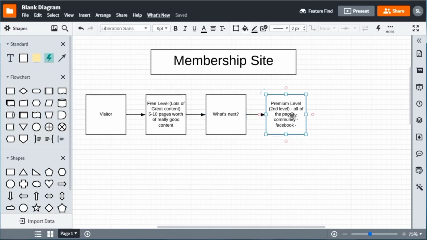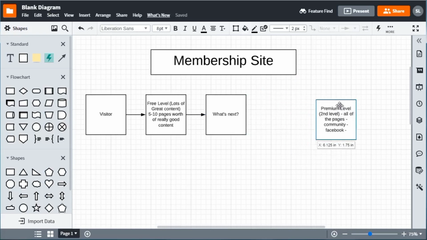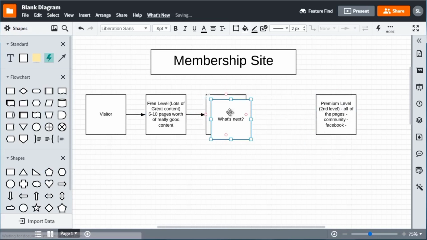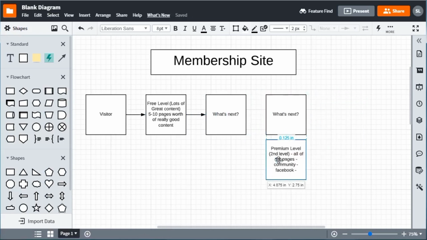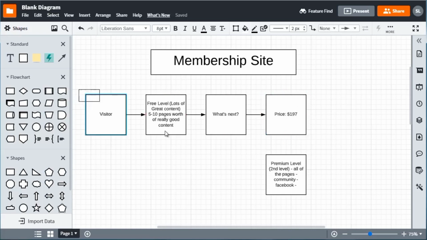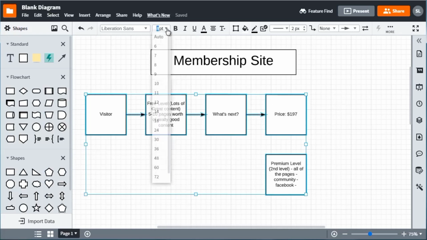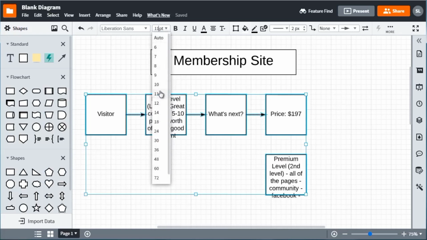All right. Now we need to figure out what is the price going to be. So maybe before we connect the dots here, let's say that the premium level, and I can put this down here. The price is going to be $197. All right. Now I'm going to make the font a little bit bigger so that you can see. All right, so we'll go not too big.